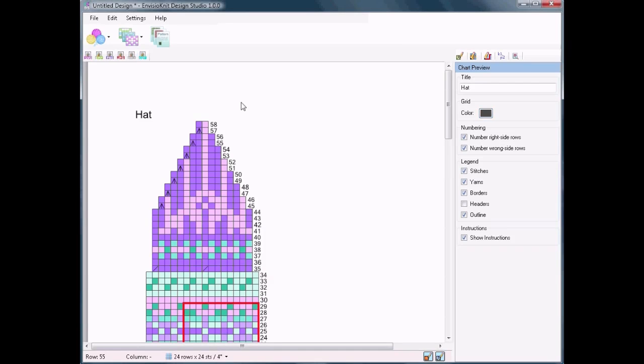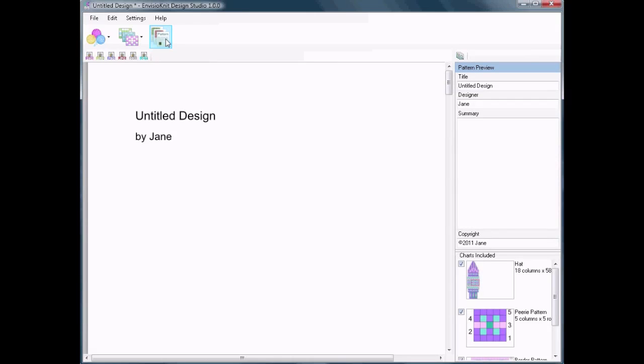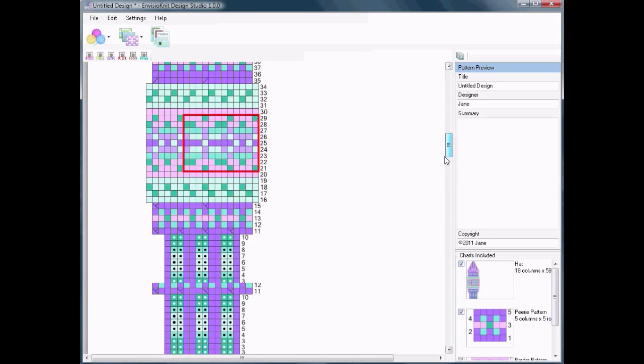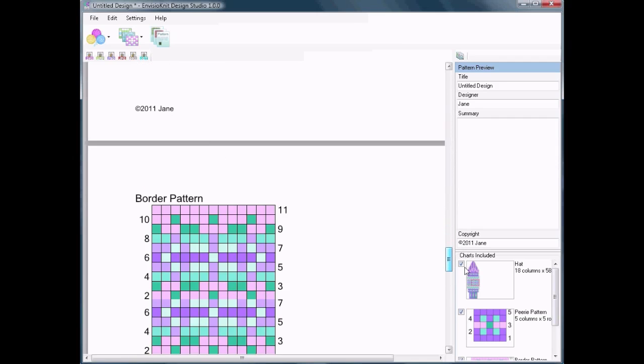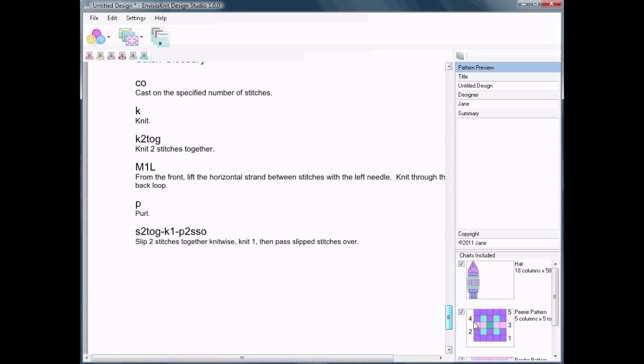Up until now, I've been working in the chart editor, which is just for editing charts. EnvisioKnit Design Studio also has a pattern editor, which allows me to edit the complete pattern. So I'm going to switch to the pattern editor, and you'll see it has generated a template pattern for me. Here's all my charts, and down at the bottom there's a stitch glossary that has instructions for all the stitches I'm using.